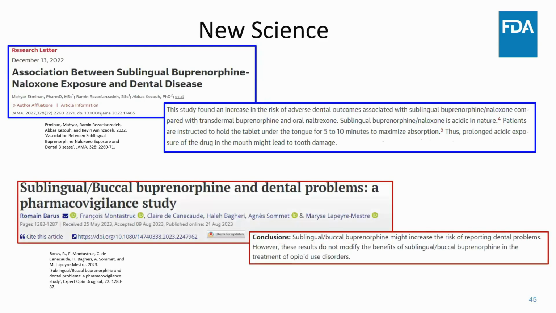The second study by Barris and colleagues concluded that sublingual or buccal buprenorphine might increase dental adverse events, but the risk of that should not have an effect on the benefits of the products. And we certainly agree. This speaks to the important point I made earlier that these products are safe and effective in treating OUD, and it could be very dangerous for somebody to discontinue therapy. So even though this adverse event is real, is problematic, mitigation is key because these products remain an important option in treating addiction.